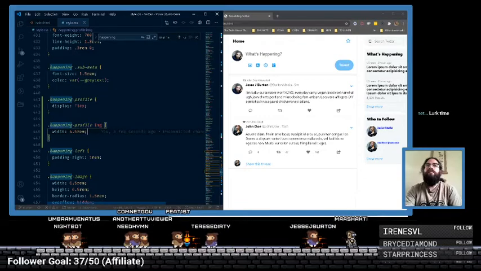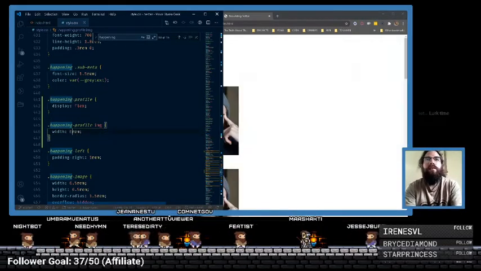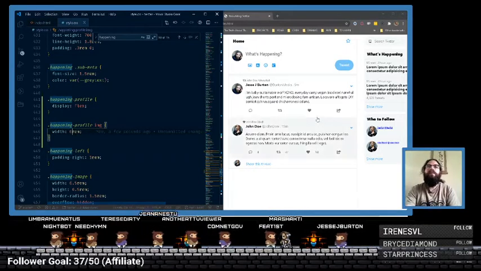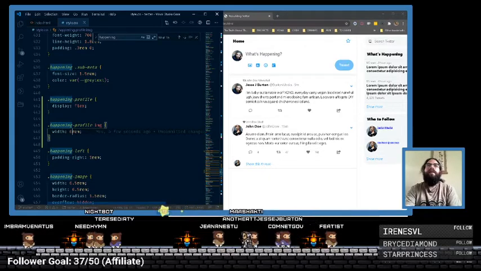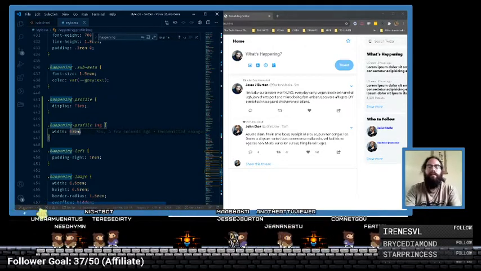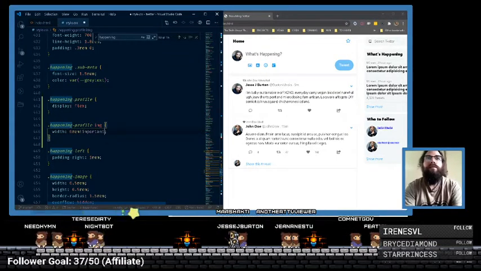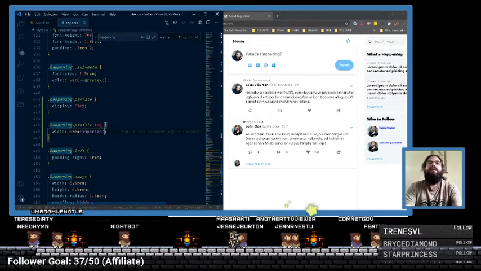So it's not grabbing it, I don't think, unless it already is that size. It's also possible that the profile image styles are after this in the style sheet, which would mean that it's being overwritten. So let's put important in there. Yeah, so that's changing it there.